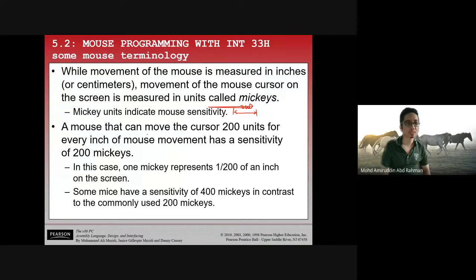Some mice have a sensitivity of 400 Mickeys, in contrast to the commonly used 200 Mickeys. This is usually used by graphic designers, when they want to make something very precise, so you need to use a higher sensitivity mouse.